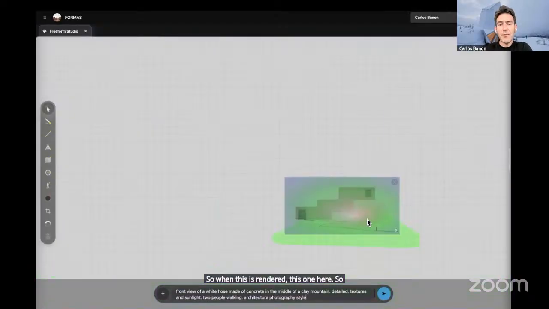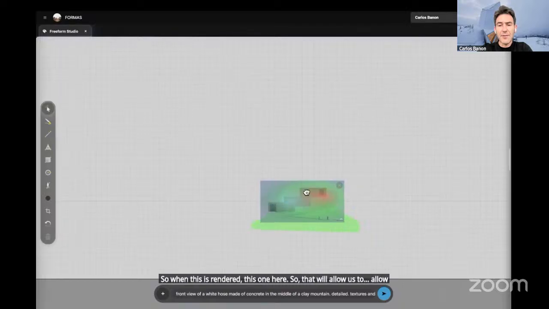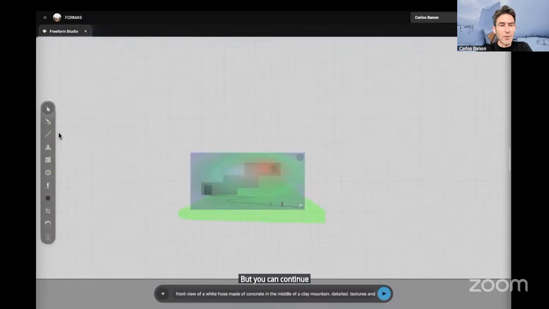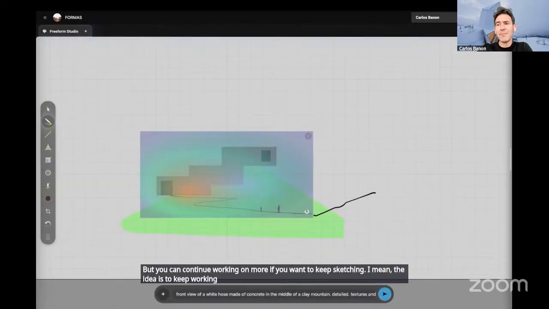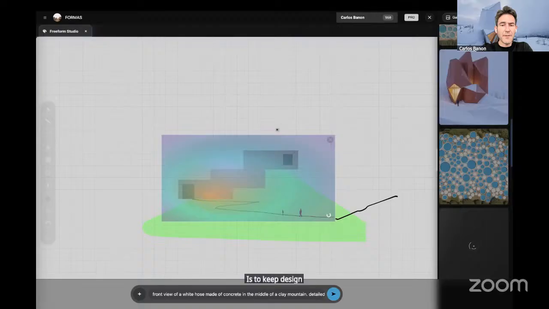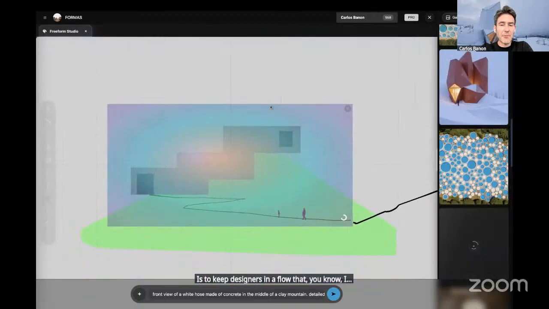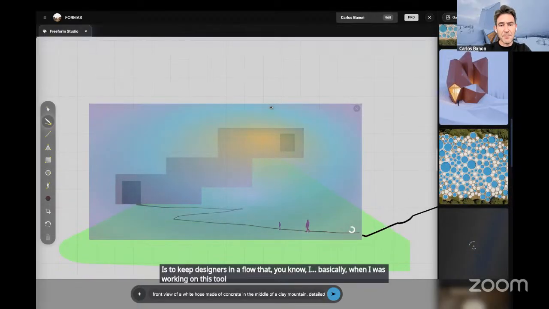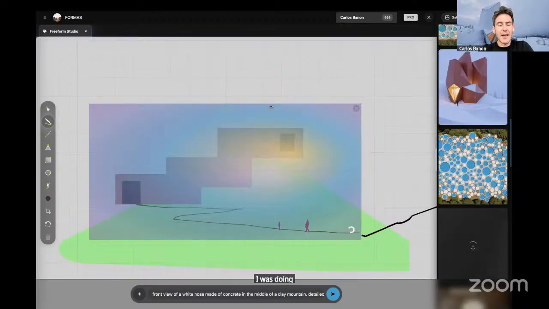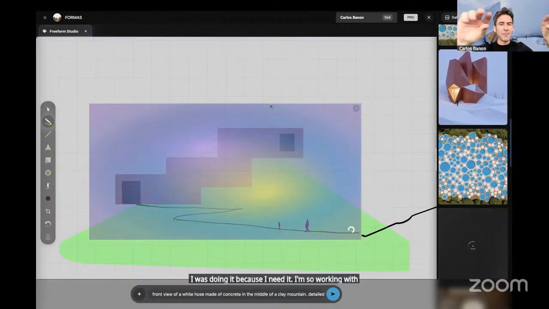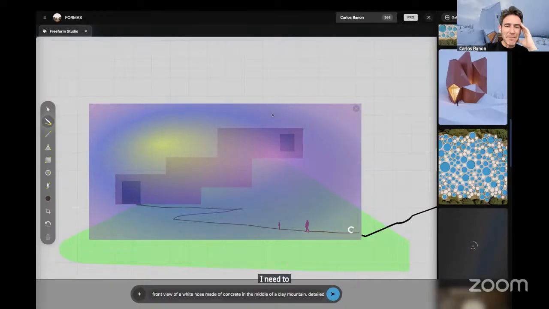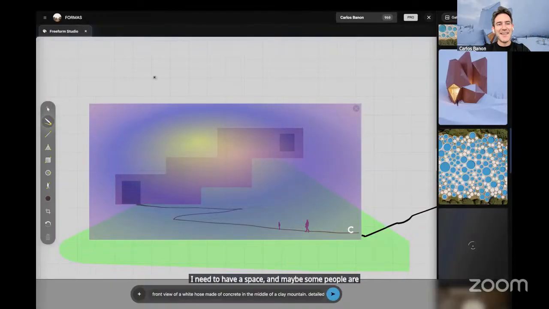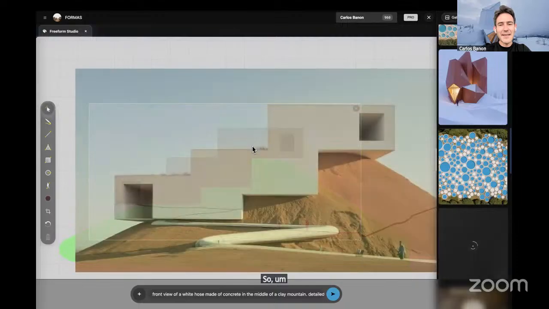So that will allow us to create this one, but you can continue working on more if you want to keep sketching. Yeah, I mean, the idea is to keep working. The main point here is to keep designers in a flow. When I was working on this tool, this platform, this space, I was doing it because I needed it. I'm working with 20 tabs on my desktop, and I'm switching from one to another. Like, well, I need an interface for myself because I'm working on AI projects. I need to have a space, and maybe some people are experiencing the same issue, right? So yeah, the idea is to have this.